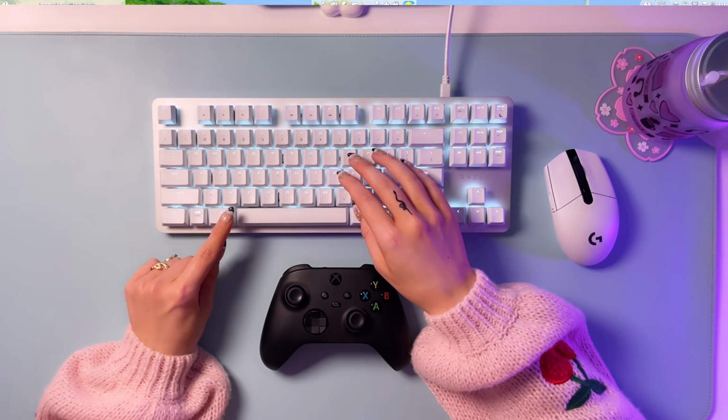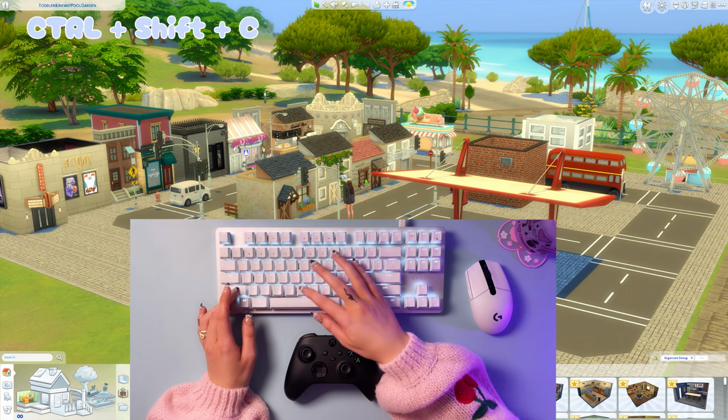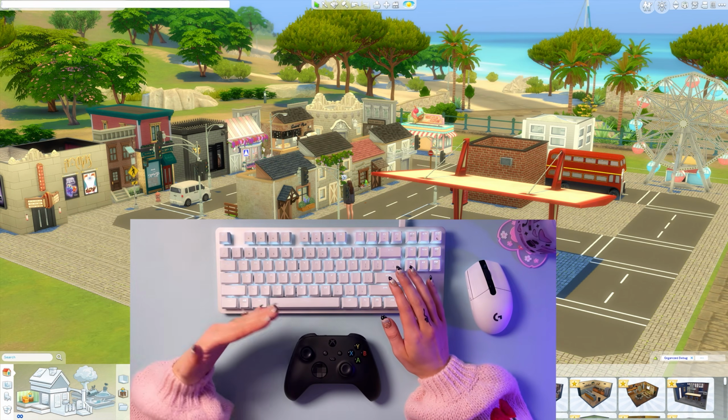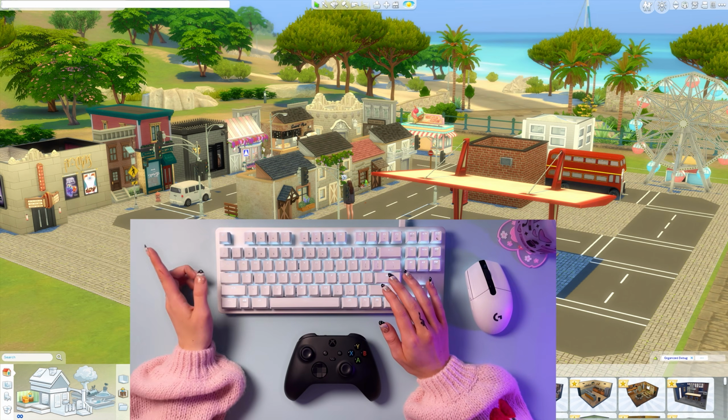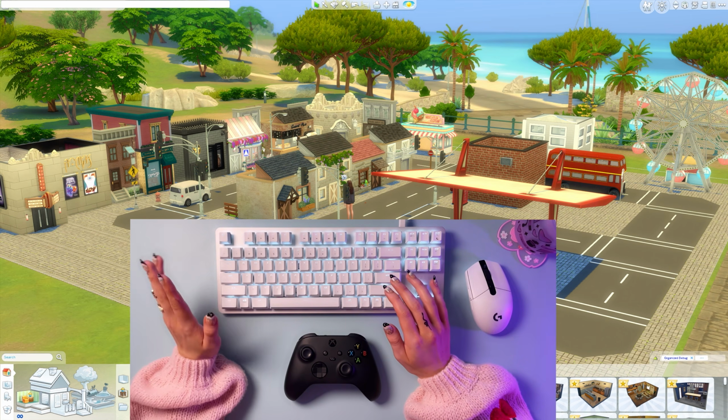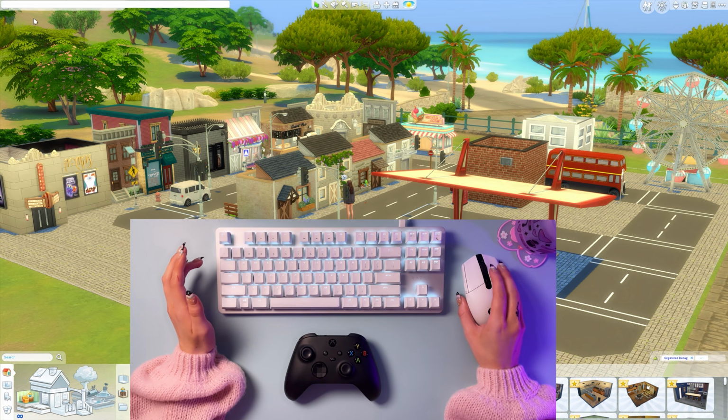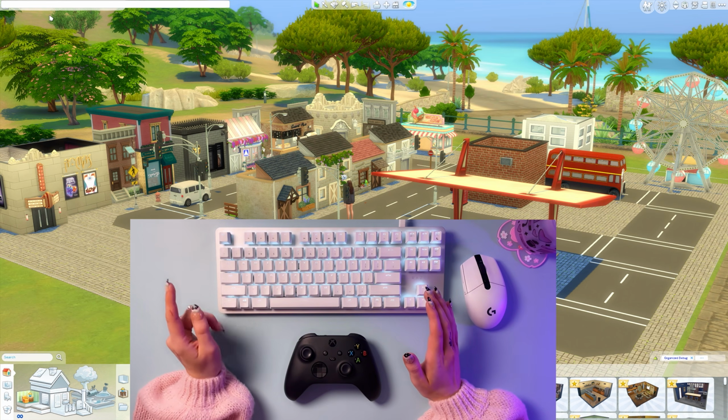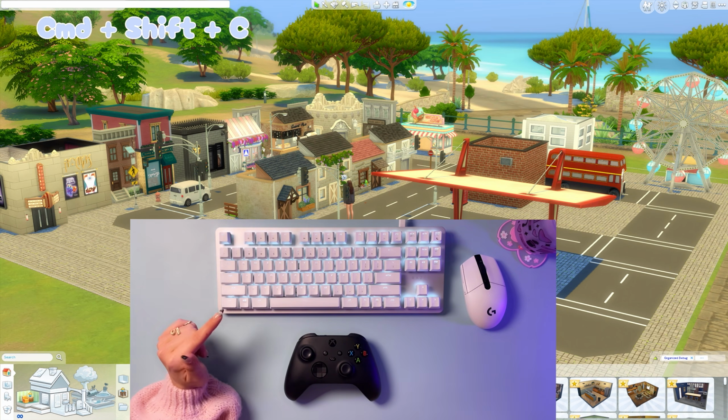So what you want to do if you are on PC is press Ctrl, Shift and C. You'll be able to see because I'll have the Sims screen up for you, but you'll get this bar come up in the top left hand corner, just up here. And if you are on a Mac, it is very similar, but it is Command Shift C.